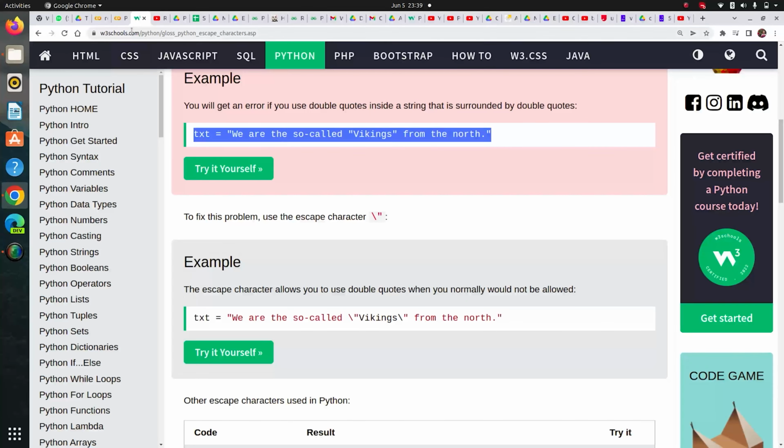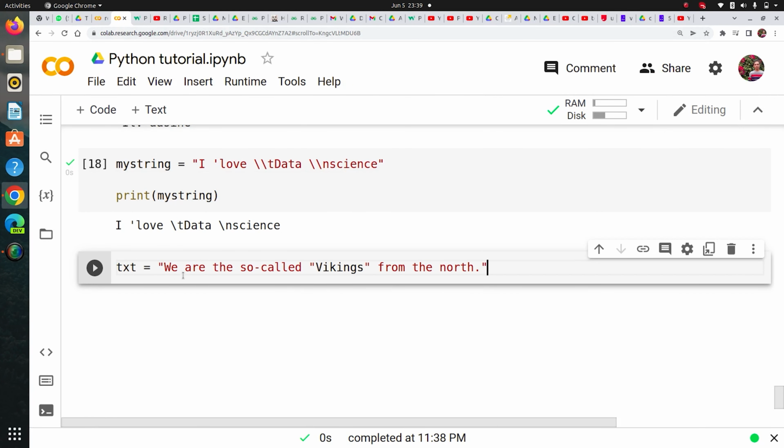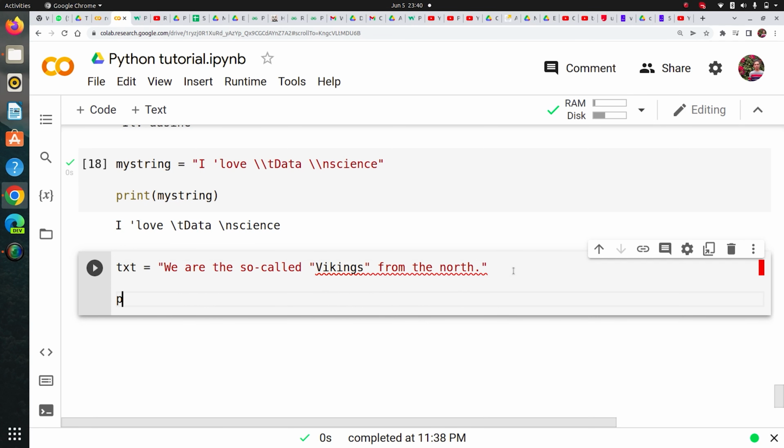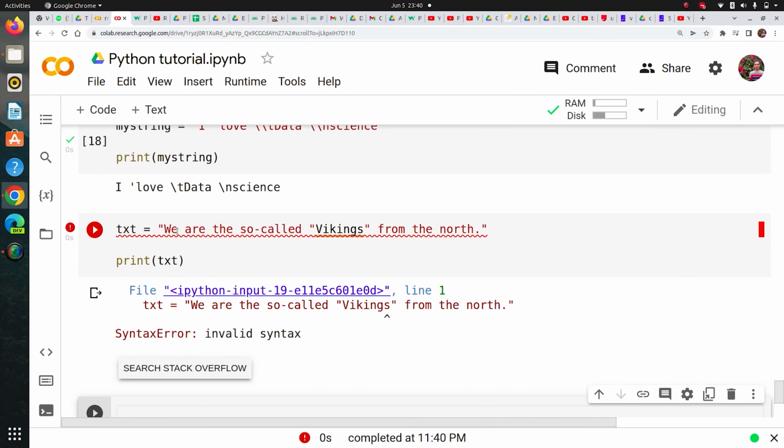For example, let's just see this example. This is the text. Now the problem here is my string is in double quotes. You can see that. Now inside this I have this double quotes. Now my interpreter will be confused. What are you doing? What do you want me to do? For example, you can see that it's invalid syntax. It is confused where the string is starting and ending.